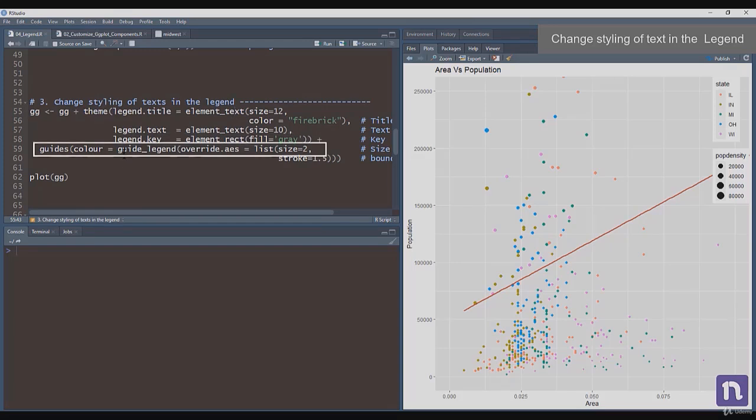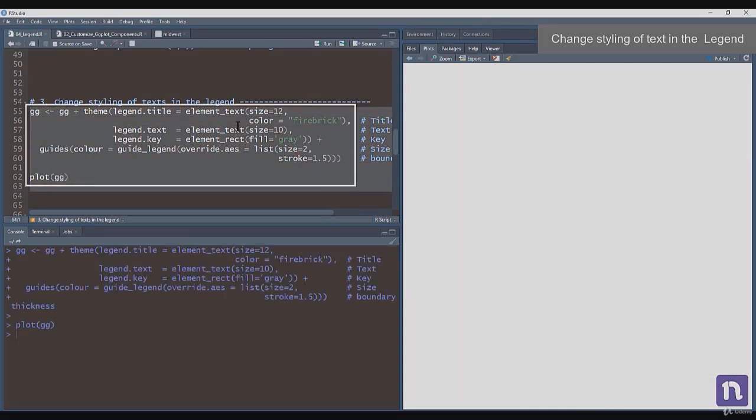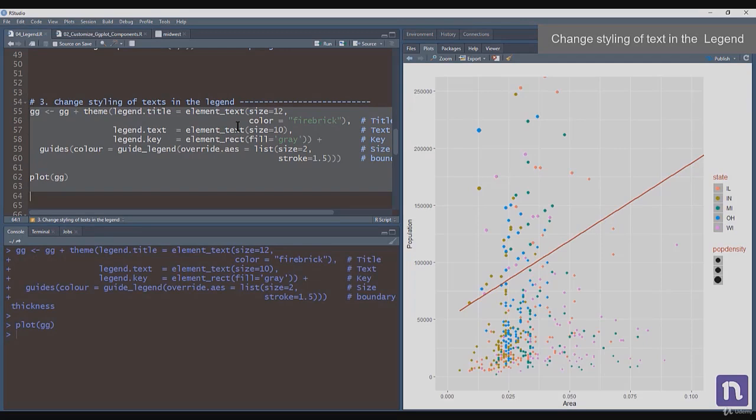The guide legend can be used to set the size and the stroke of the legend symbols. Now, stroke is nothing but the thickness of the outline, the thickness of the border of the respective legend symbols. Let's plot this. Those are the main points about legend.